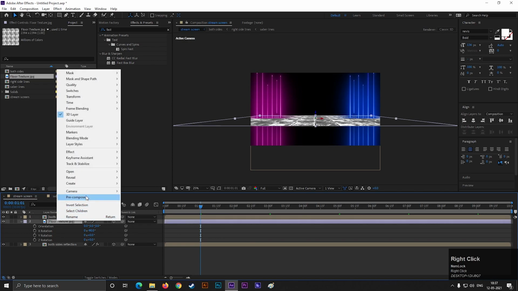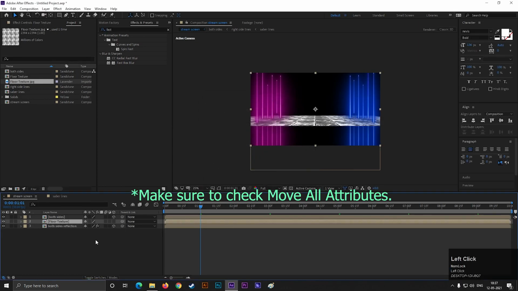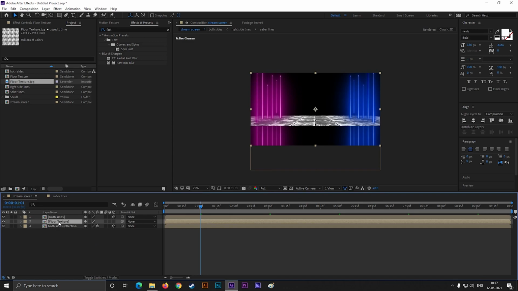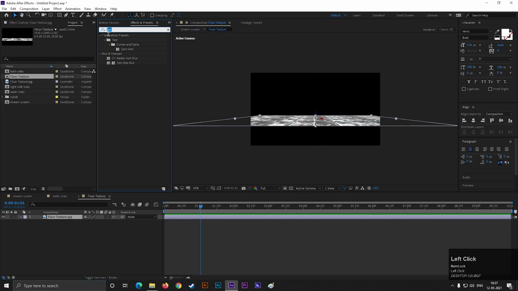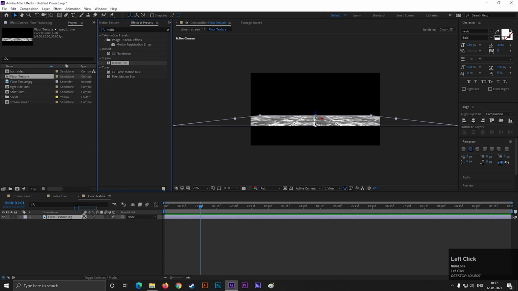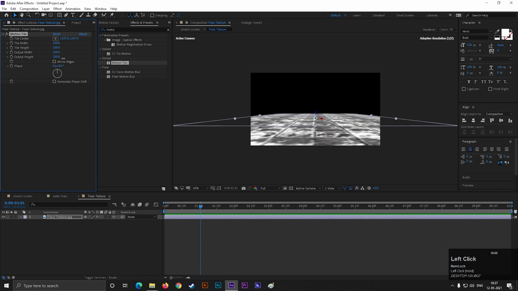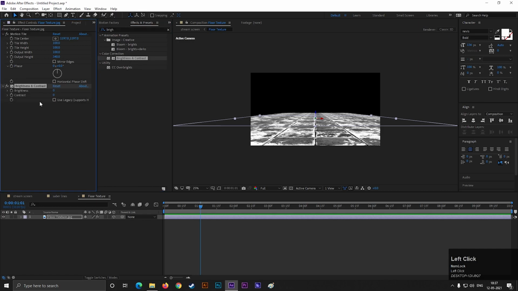Then pre-compose the texture layer. Double-click to open the layer. Go to Effects and Presets, and search for Motion Tile. Apply it on the layer, and increase the output height value a little bit. Then search for Brightness and Contrast, and apply it on the layer. Change the brightness to -120, and the contrast value to 70.